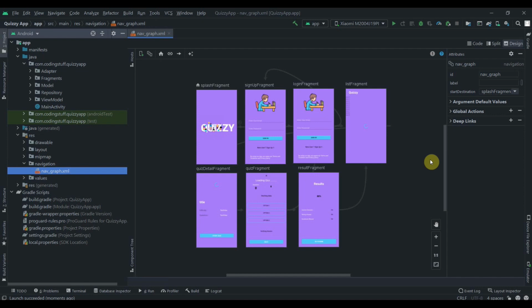In this series we'll be creating a quiz app with the help of MVVM architecture, and also we'll be using Firebase database as a backend, and we'll use the Jetpack Compose navigation library to navigate through different fragments. And if you want to know about MVVM architecture in brief or in detail, you can check out the video in the I button.